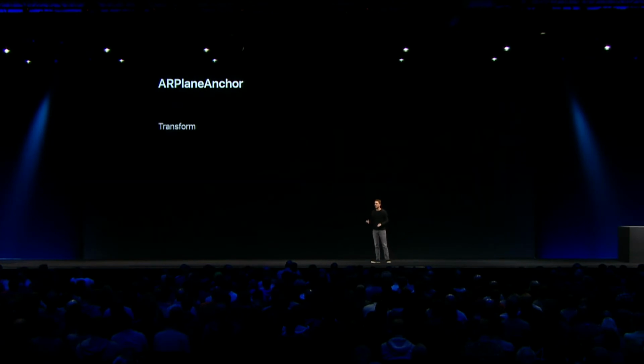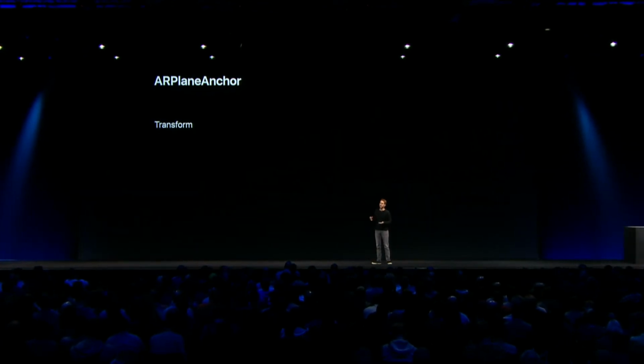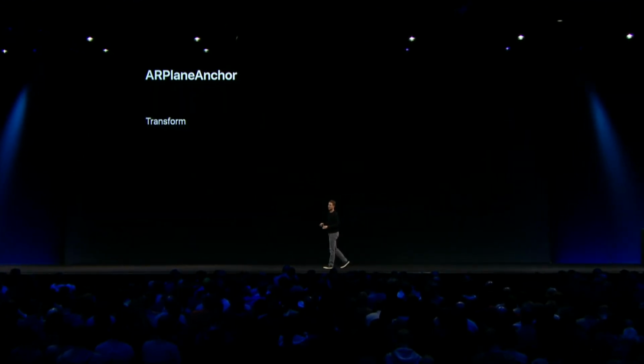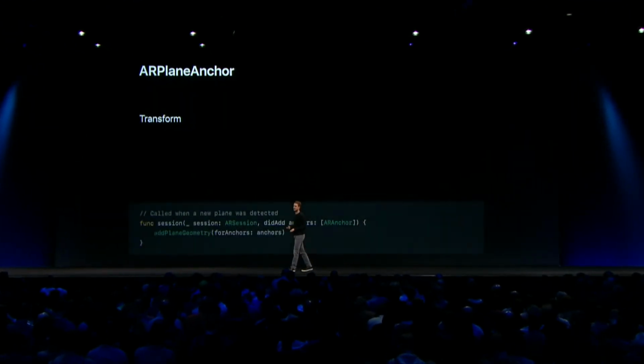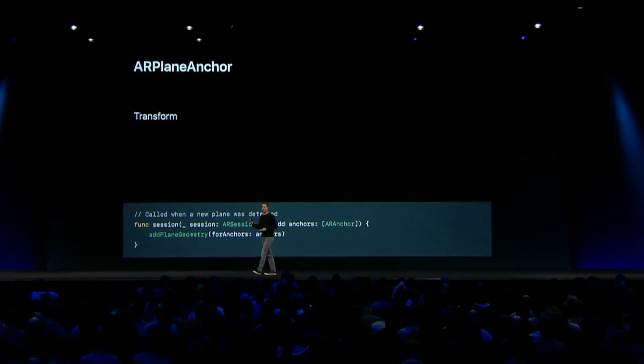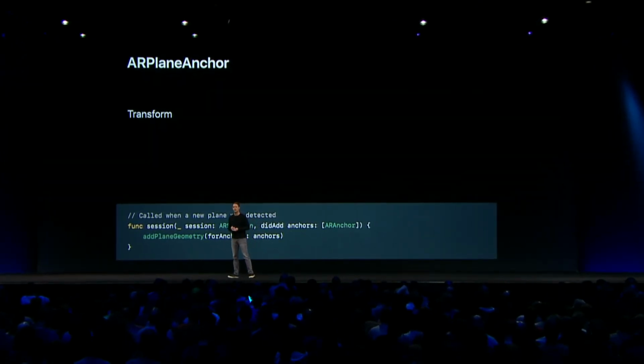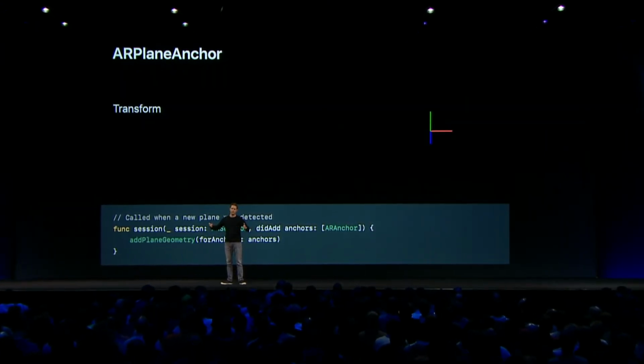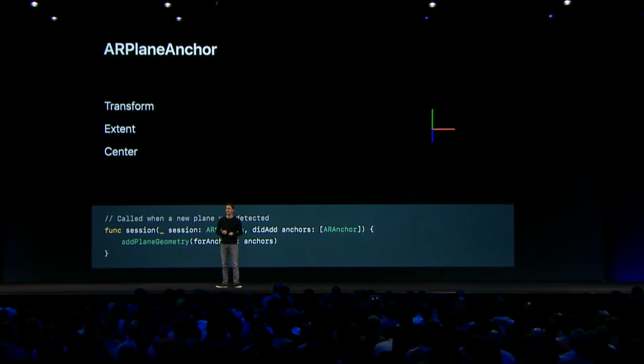Whenever a new plane has been detected, it will be surfaced to you as an AR plane anchor. An AR plane anchor is a subclass of an AR anchor, which means it represents a real-world position and orientation. Whenever a new anchor is detected, you will receive a delegate call, session did add anchor. And you can use that, for example, to visualize your plane. The extent of the plane will be surfaced to you as the extent property, which is with respect to a center property.